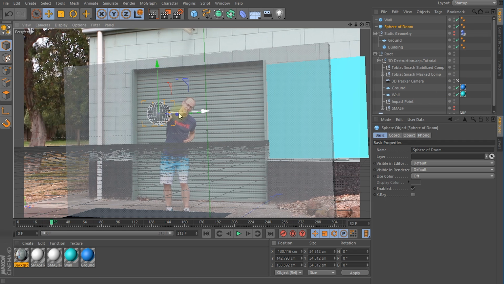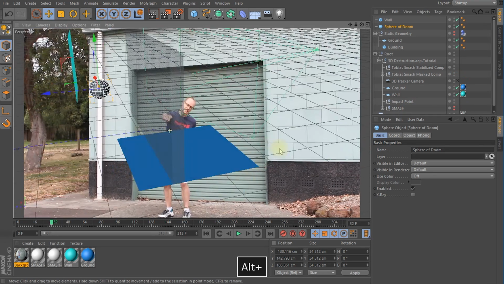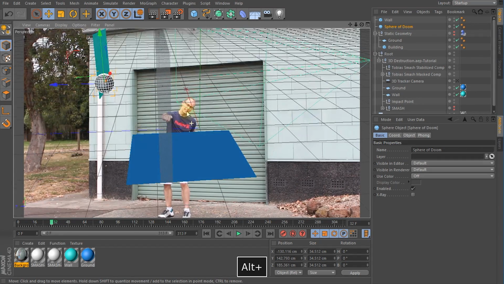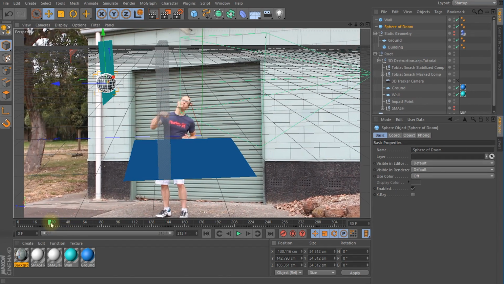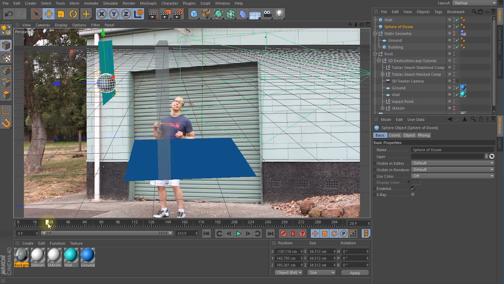So what I'm going to do now is move the sphere backwards to about there. Remember, it sits behind the wall. If I disable the camera and come around, you can see the sphere sits behind the wall on this particular frame. So let's come back a few frames, and you can see in the background, this is where I'm starting to swing.